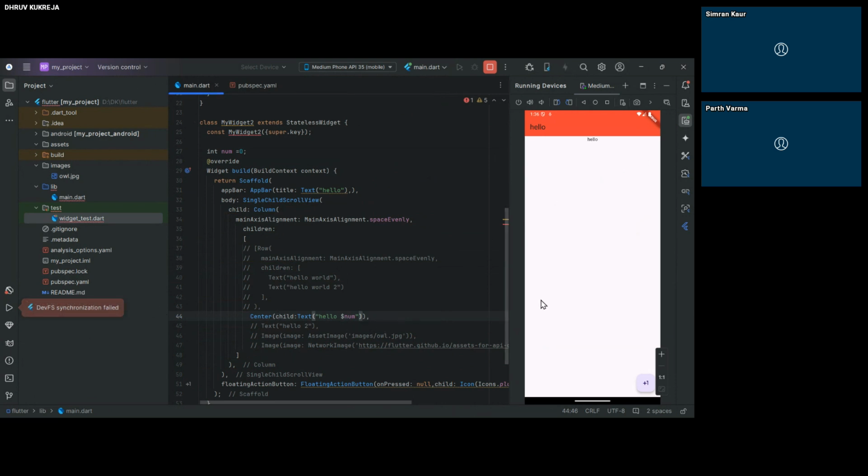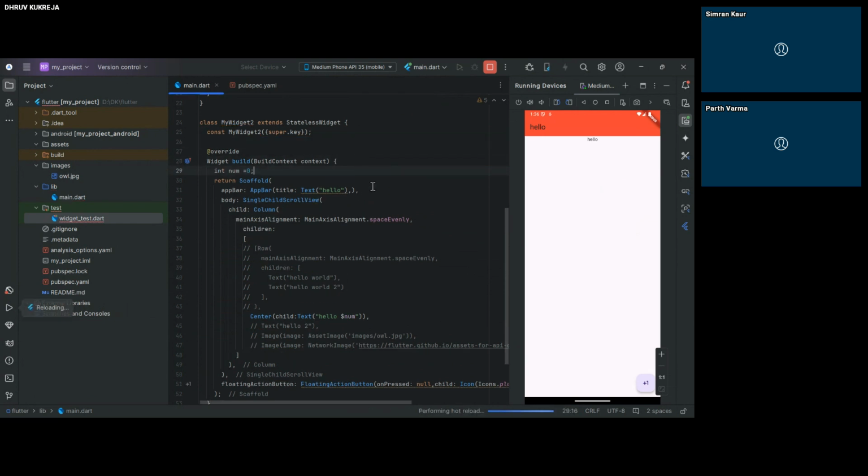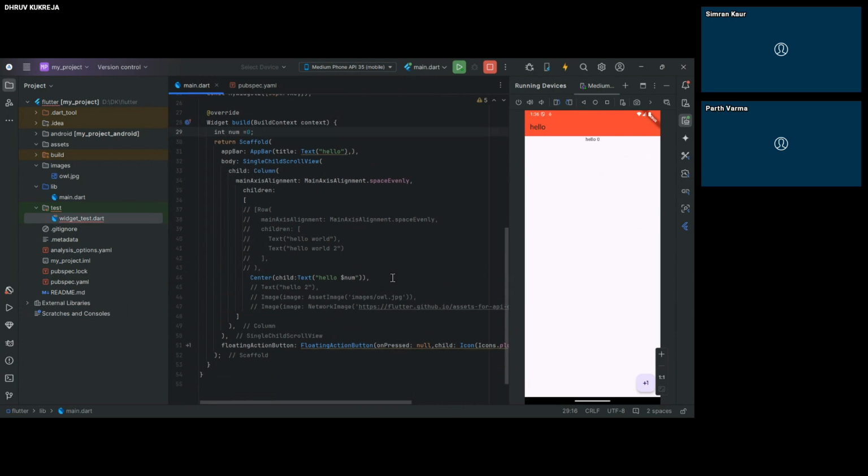Now it reloads. Hmm. Here hello 0 is showing.